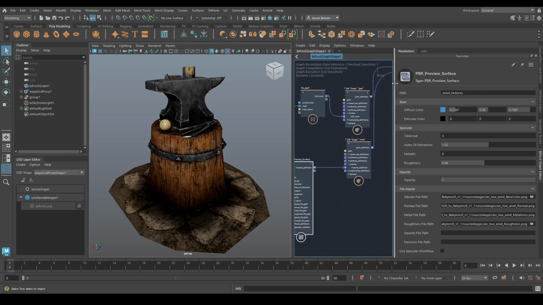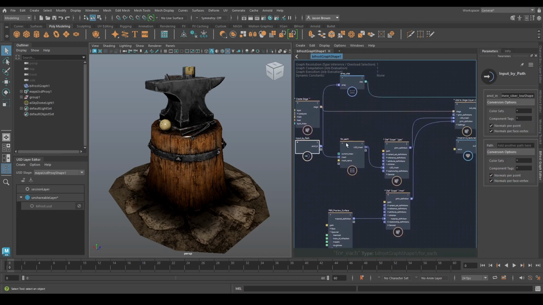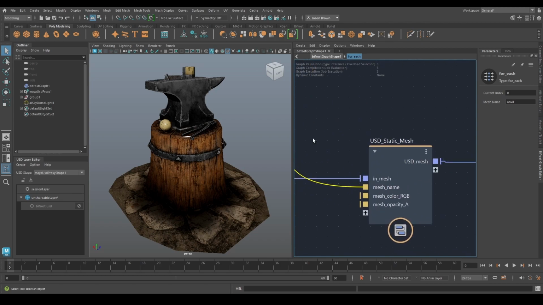That goes out to a really normal USD. So here's my assets coming in, input by path, looping through each one and making it a USD static mesh.